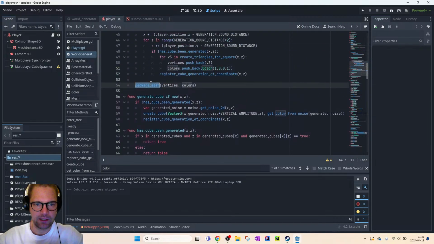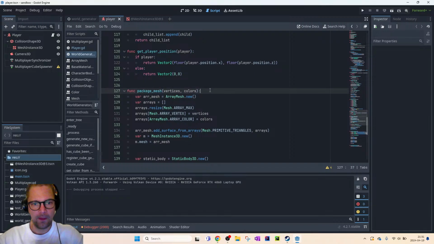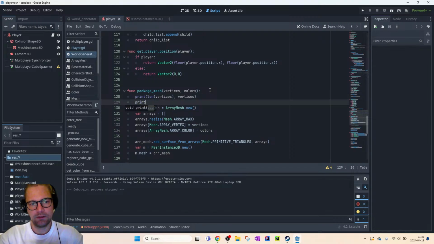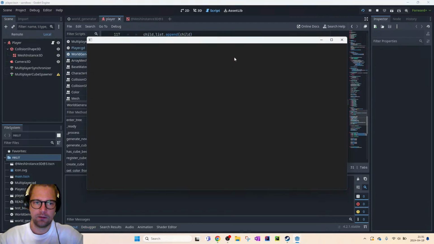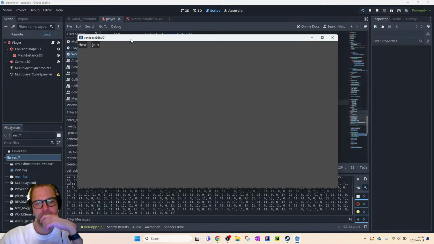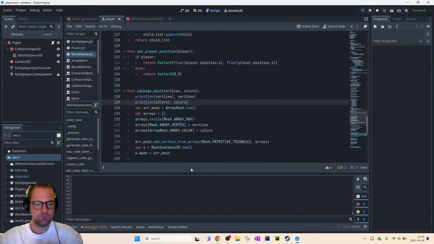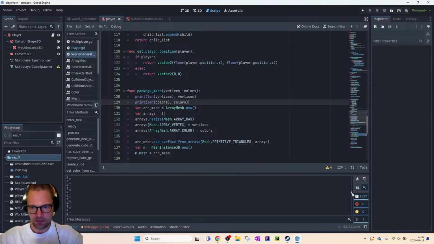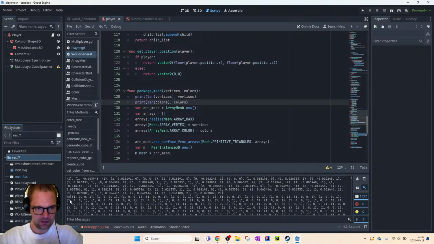So we can try to see what we have to work with here. Print len vertices, print length of colors. Oh. That was printing fast. 96 and 96.